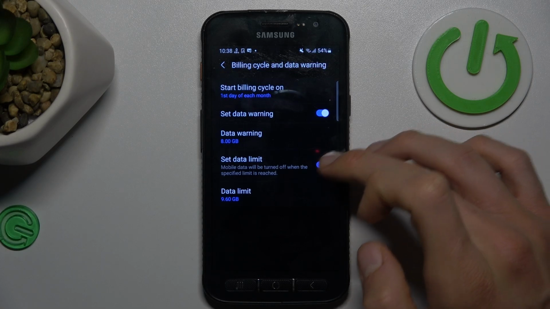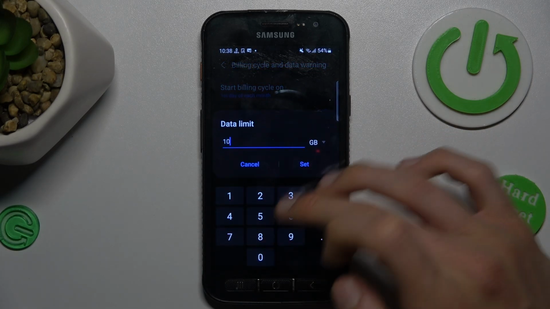And there we can turn on data limit and in the same style we can set it, maybe we set 10 gigabytes.